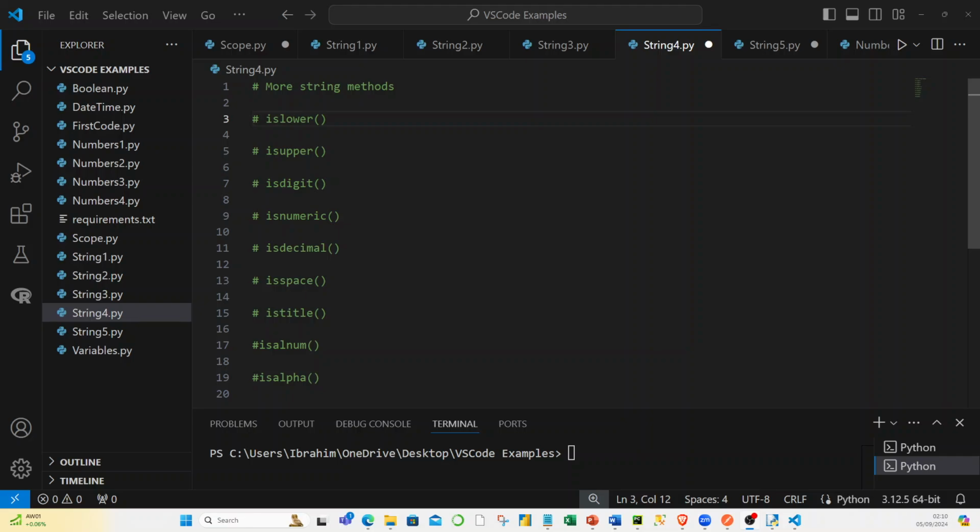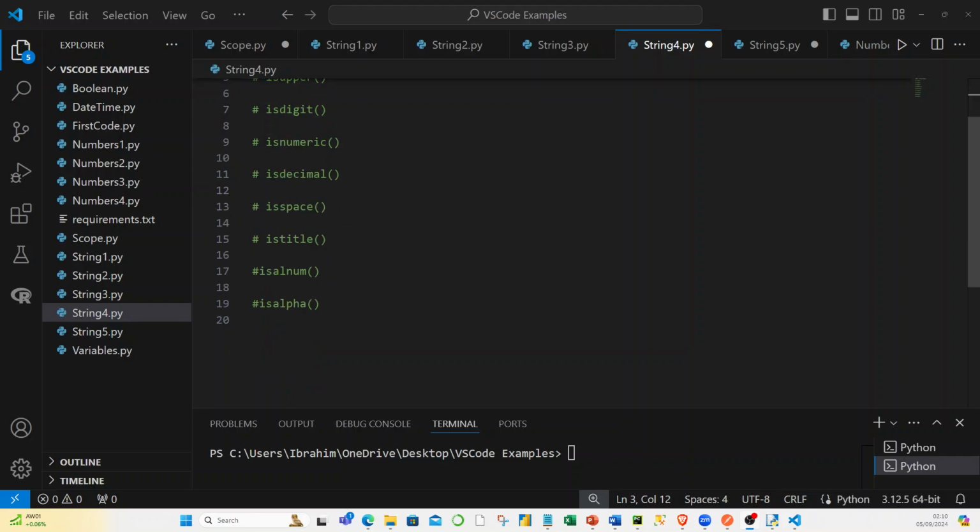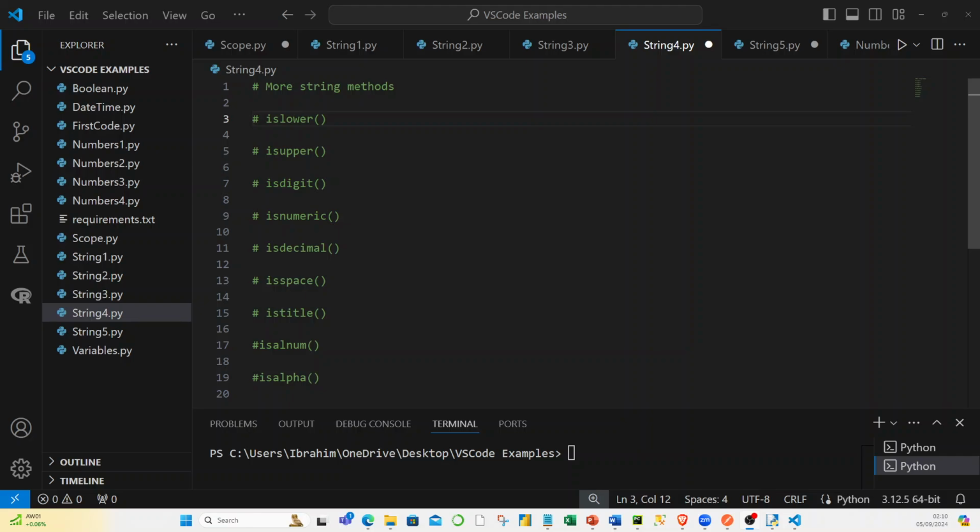So we'll check how people make use of is lower, is upper, is digit, is numeric, and a number of other methods that I have listed here. When you write Python code, you'll come across them, so don't get scared of what exactly they mean.